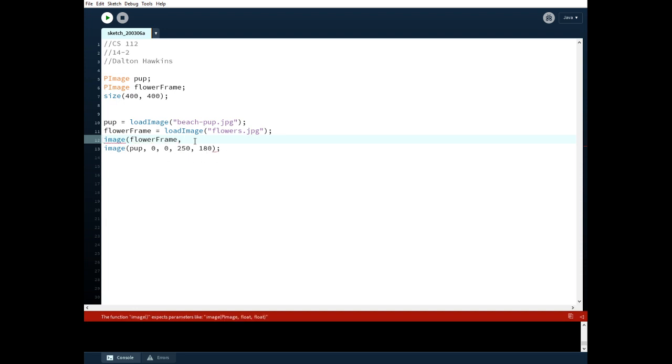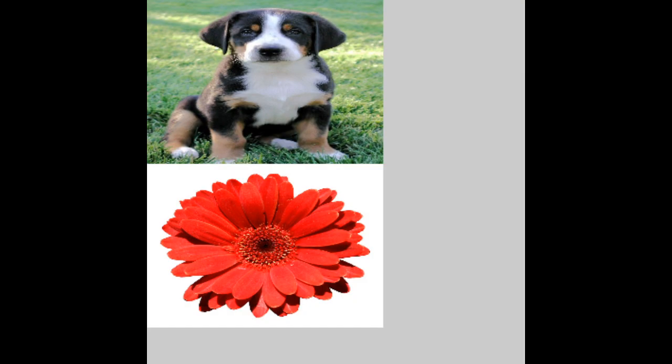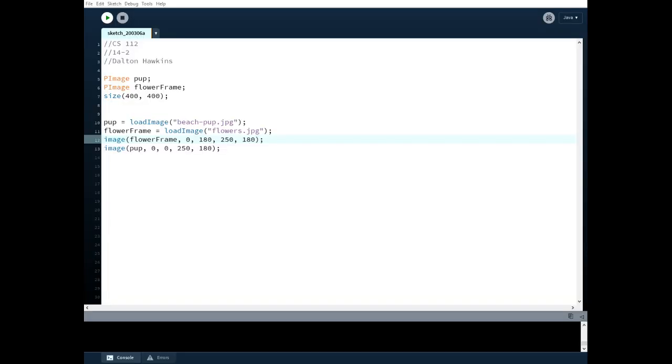So the puppy is 250 wide by 180 tall. So we're going to go at 0, and then 180 down, and then I'm going to give it a height of, let's just do the same numbers. Let's do 250, comma, 180, semicolon. And if I push the little play button, I get a picture of my puppy and a picture of my flower. If that was a little fast, feel free to pause.